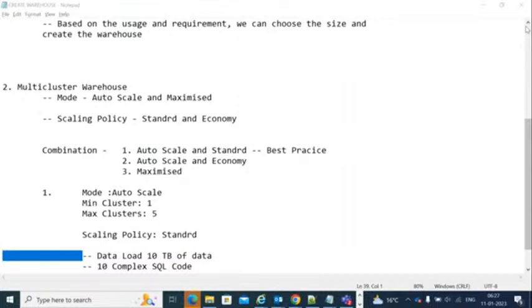Cluster means the space, no, virtual space where data is stored? No, sorry. Let me give you an example, just for comparison. This is not a data storage component. The virtual warehouse is completely a hardware component of your Snowflake. Let's consider.